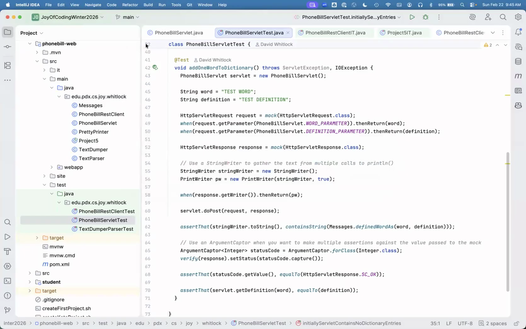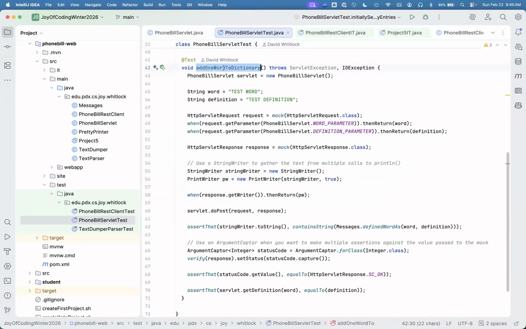And you'll want to do something similar for your phone bill and your phone calls, and we'll start refactoring towards that in class tomorrow. Okay, so what do we need to be able to test adding one word to the dictionary using the Mockito API? Well, first we're going to need some test data.